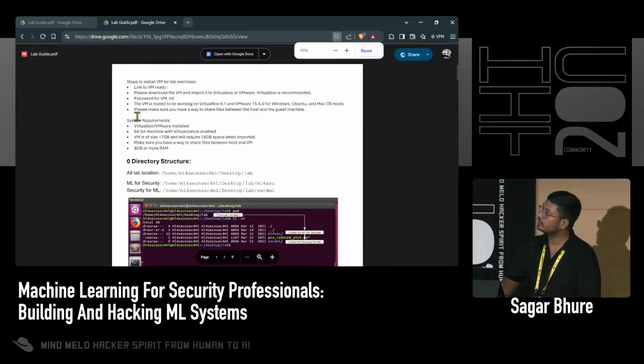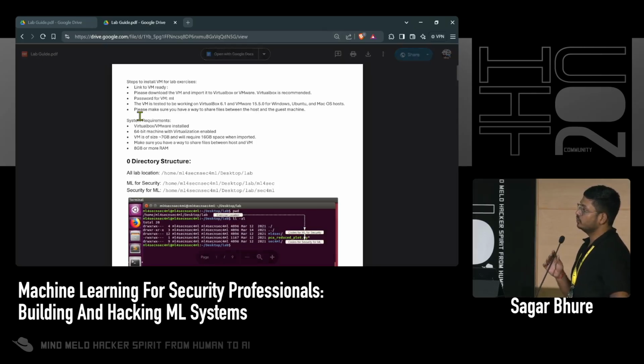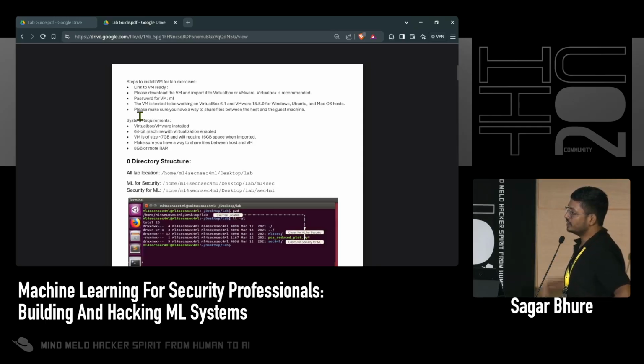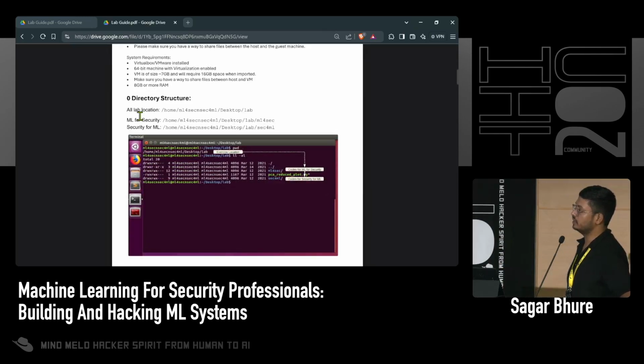I hope everyone has access to the OVA file and has spun up this Ubuntu VM. This is the directory structure, where on the desktop we have a folder called lab. In the first half, as we talked, we'll do ML for sec. In the next half, we'll do sec for ML, which is all the code samples for security for ML.